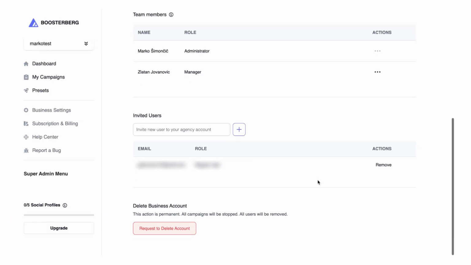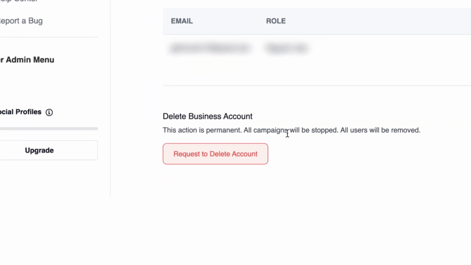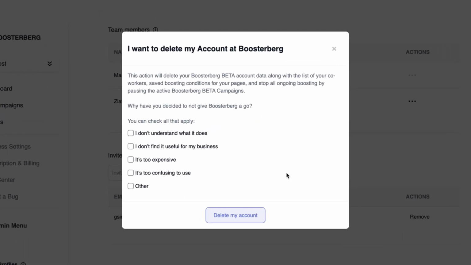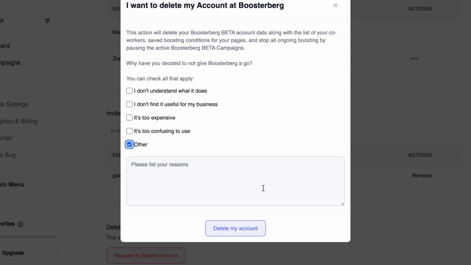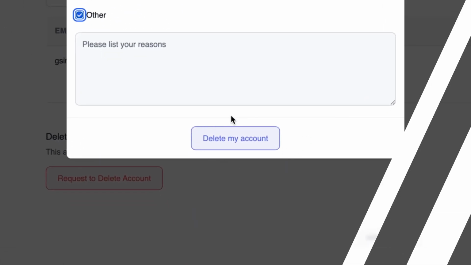At the very bottom of this page, you'll find the option to delete your business account. Clicking this button will open a pop-up window where you'll be asked to select a reason for deleting your agency account. To finalize, click Delete My Account, and the request will be sent to our support team.